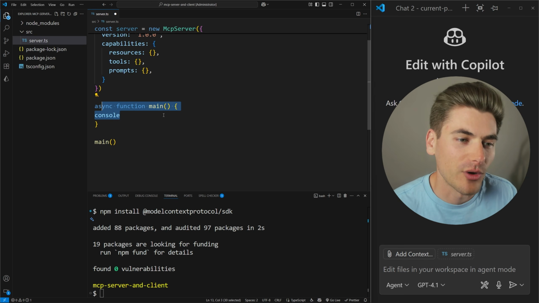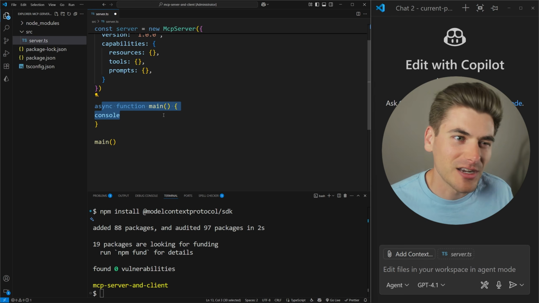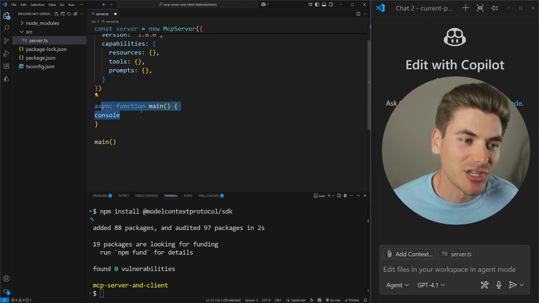That would be a use case for a streaming version. And then technically there's another one called server sent events, but that's deprecated, so we don't need to worry about it. It was replaced by HTTP streaming.